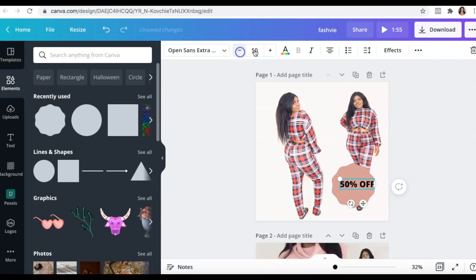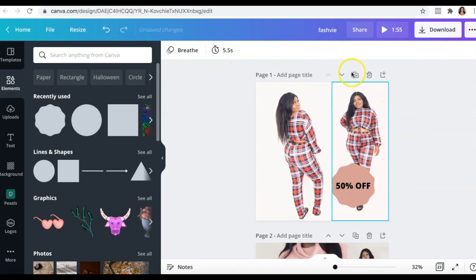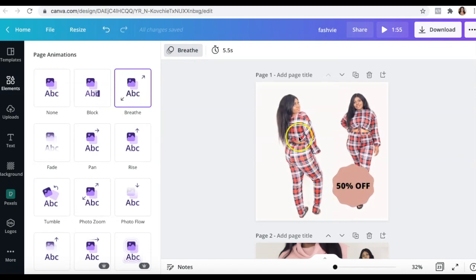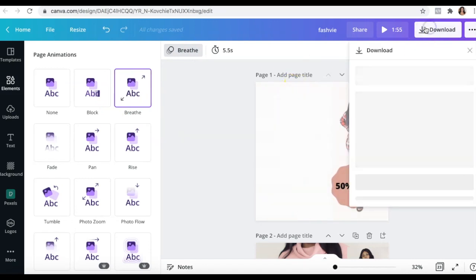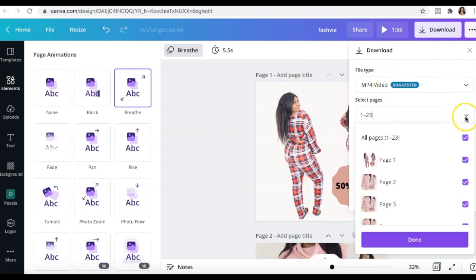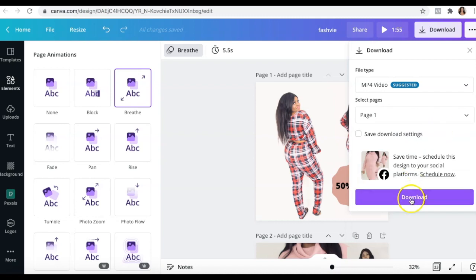So let me just go on here. 50% off. Okay, this is just a random thing I'm doing right here. And I can go back there. Breathe. Okay, can you see that? That's a video right there. Now I can download that video as an MP4 video, okay? And then remember to select only the page that you want to download. So I'm just going to go to page 1 because I don't want it to download all of this as videos. Done. Download.